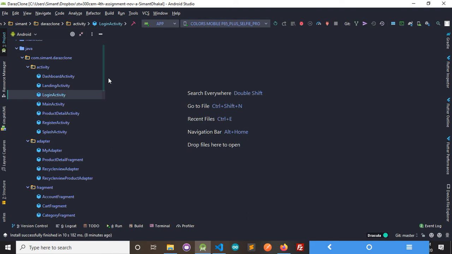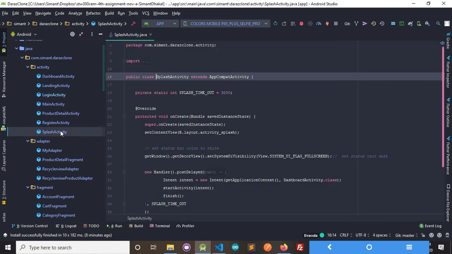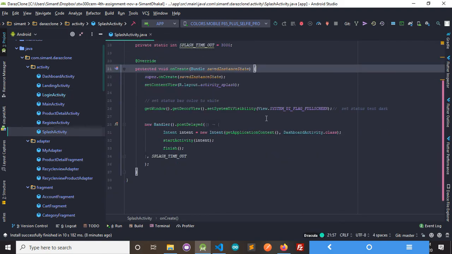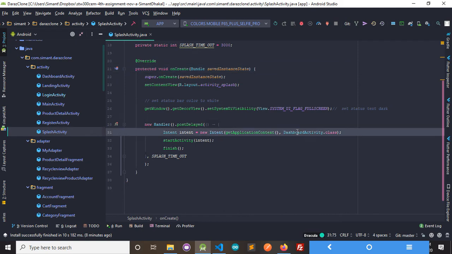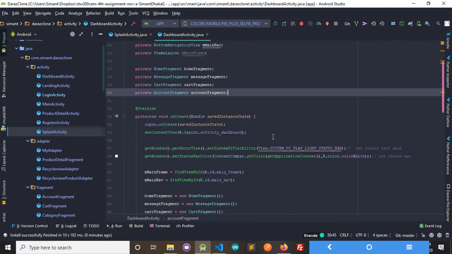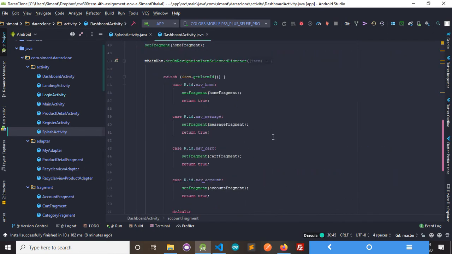So what is our application actually going to do? The first thing our application will do is launch the splash screen at the first step. This is the splash screen which will launch when you first click on our icon, and it will take us to the dashboard. In the dashboard, I have created four different fragments.